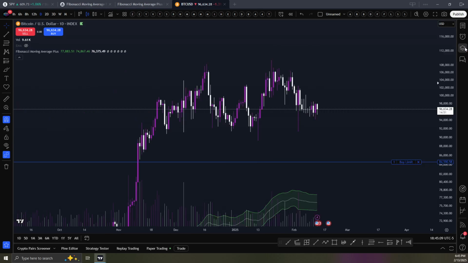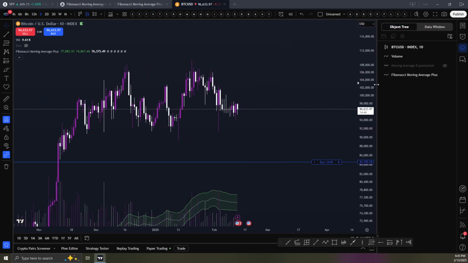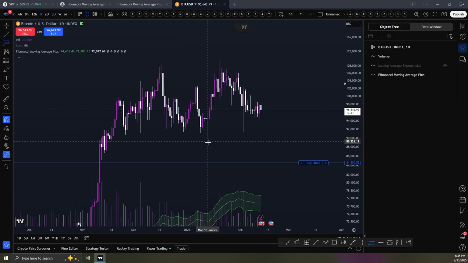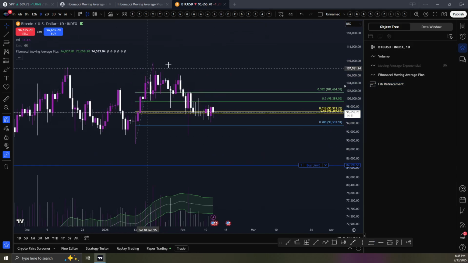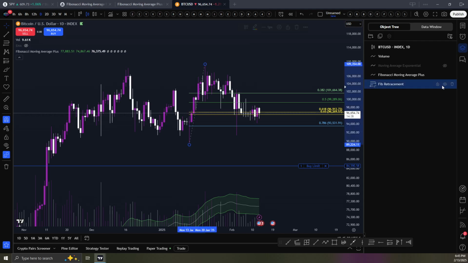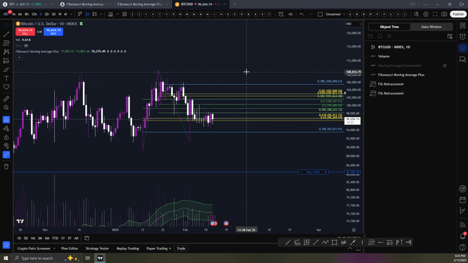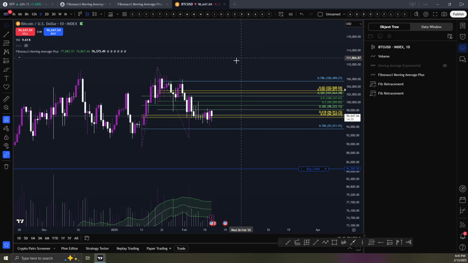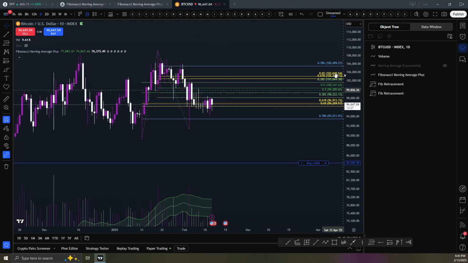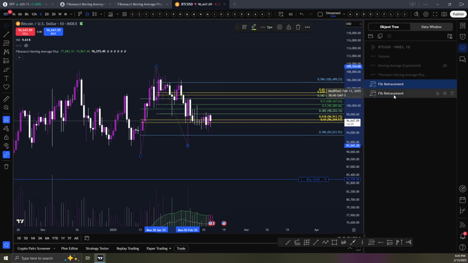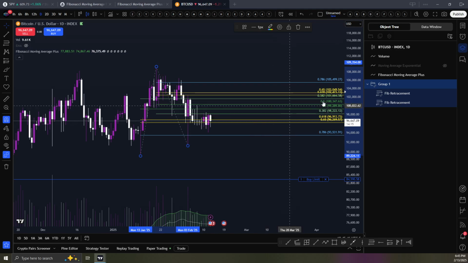Below that we have the object tree. This keeps track of all the drawings that you have. If you did some technical analysis and have drawings on your chart, they'll be in here, and you can do stuff with them like group, which is super useful. If I have this channel of Fibonacci levels that I want to keep together, you can grab both by holding shift or control, then click this little plus button on the folder, and then you have a group.